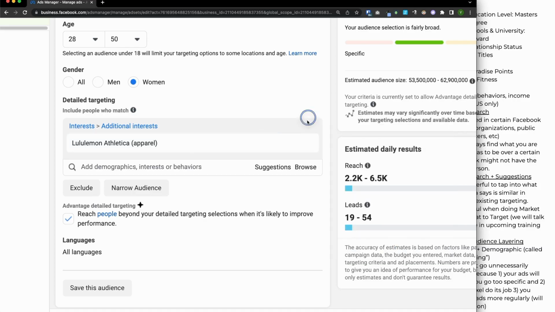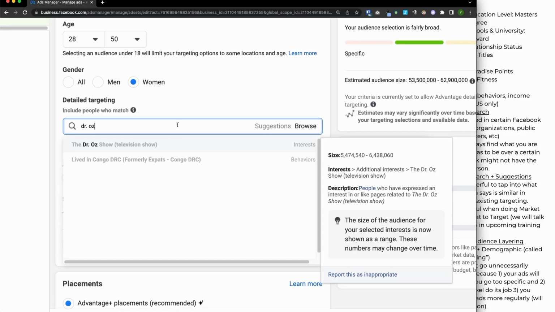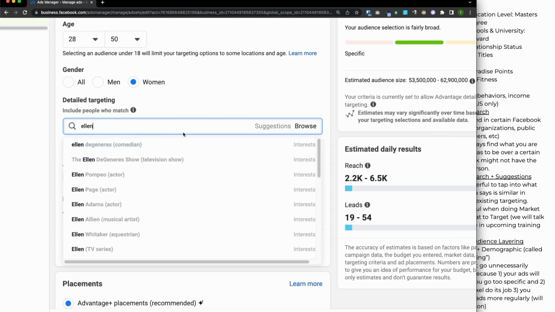What else can we go into, right? So literally, we can go into, let's say, influencers, right? I think there's like Dr. Oz. Let's see, Dr. Oz, which is a television show. Let's say Ellen DeGeneres. Is she in here? Yep. So Ellen DeGeneres, the comedian, right? So you'll see that she is on here. Also the television show that's on here.